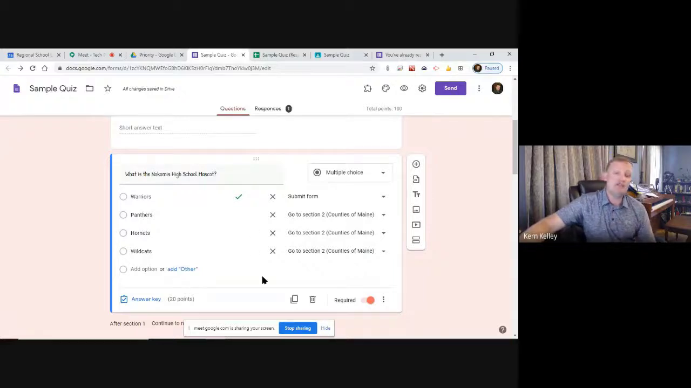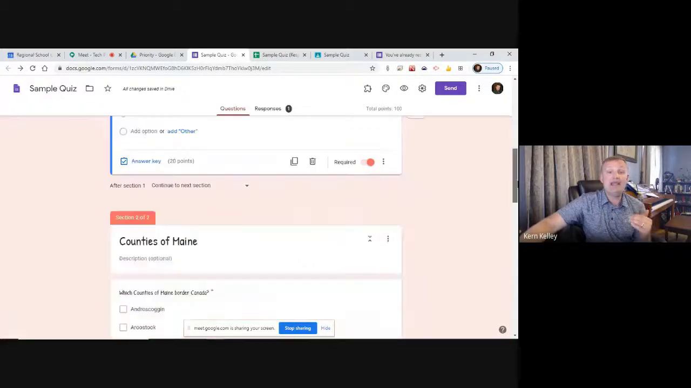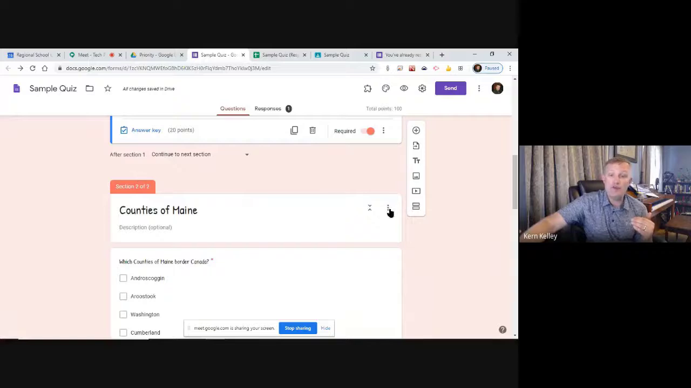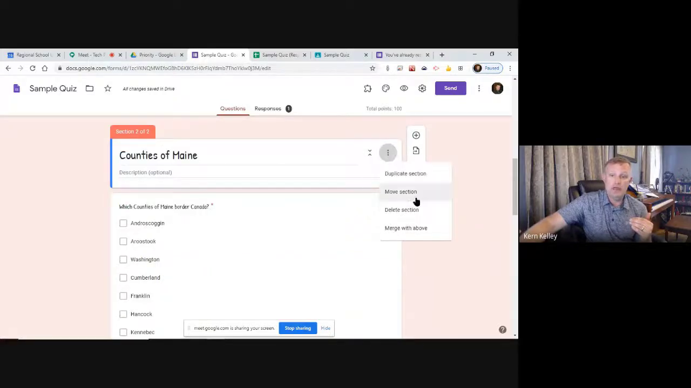You can have them go to different sections. You can add a bunch of sections. Again, I can even drag these up. If I want to move this section, I can click on that and drag it up and down.